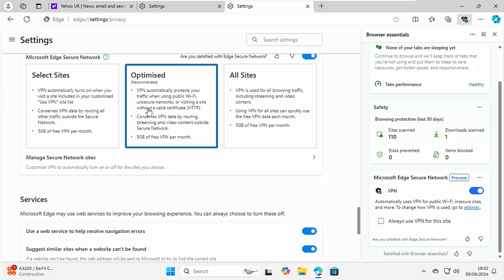Now, this is ideal because it does mean when you're out and about and you're using, like, say, a coffee shop or a pub or a bar Wi-Fi, then it will automatically turn the VPN on when you're visiting sites. And it also will do it automatically if you're visiting a site on your home connection which isn't secure, i.e.